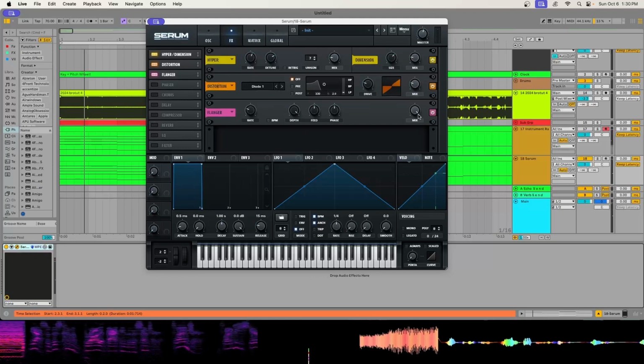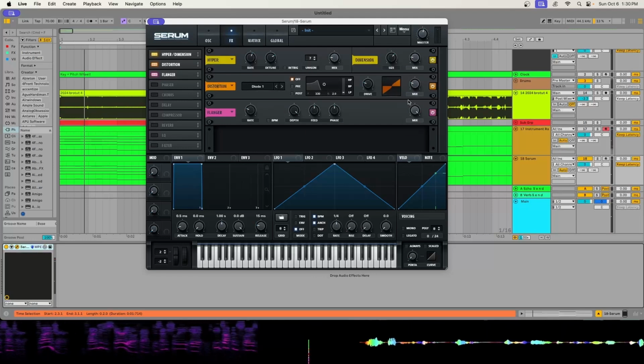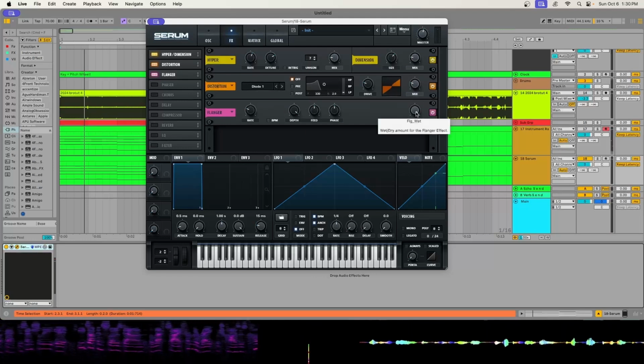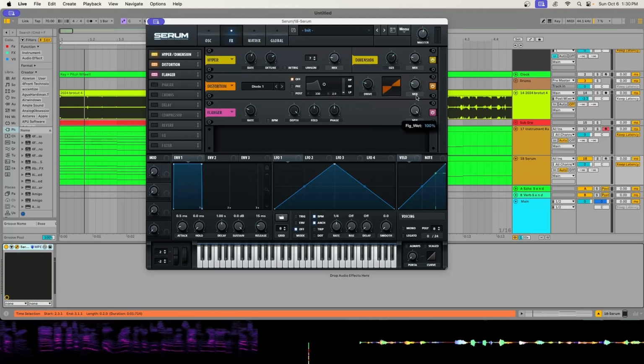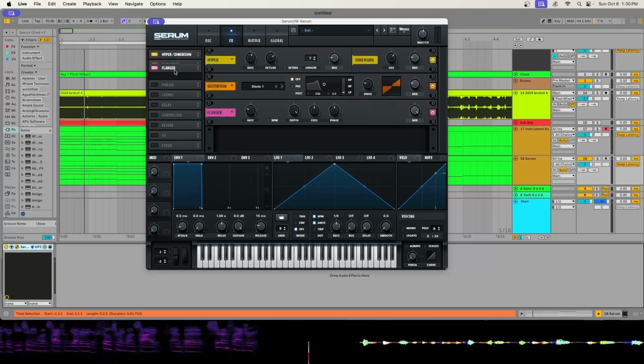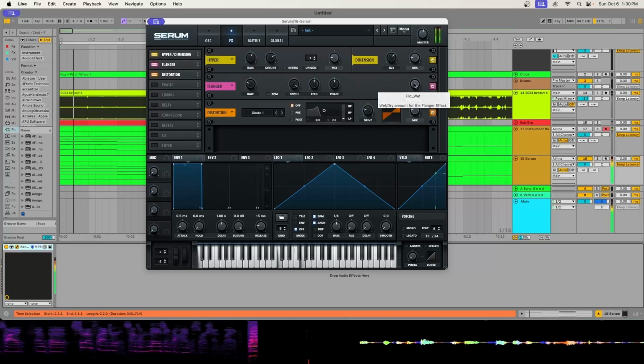Flanger. Flanger's a stereo effect. Essentially, it speeds up and slows down the left side from the right, which causes comb filtering. And that's a common theme, right? You're detuning one side from the other, you're filtering one side. And the Serum flanger, it sounds amazing behind distortion.